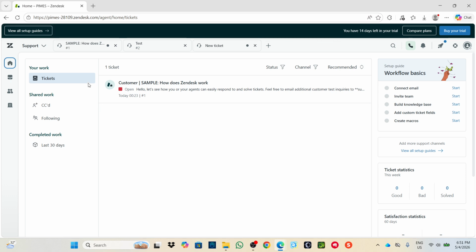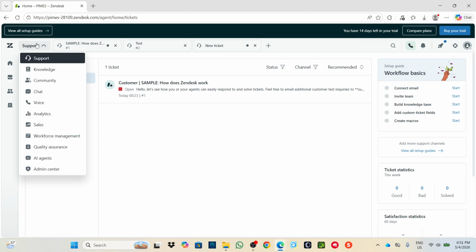First, open your web browser and go to zendesk.com and log in to your Zendesk account. Once you're inside the main dashboard, click right here on the top left button, named Support, and then a drop-down menu will appear. Click on Admin Center.